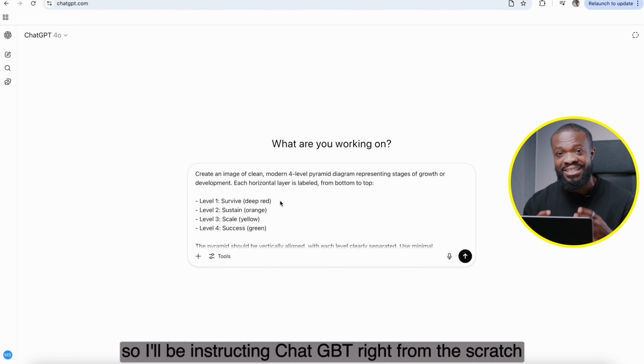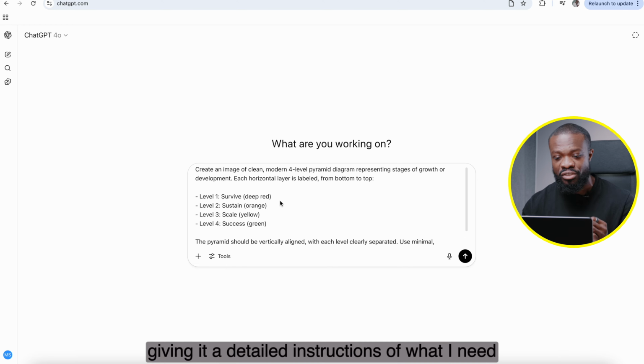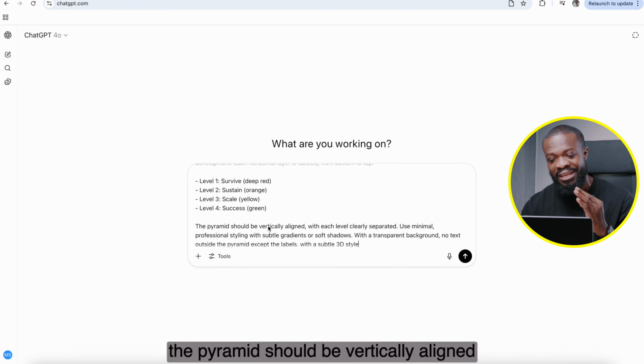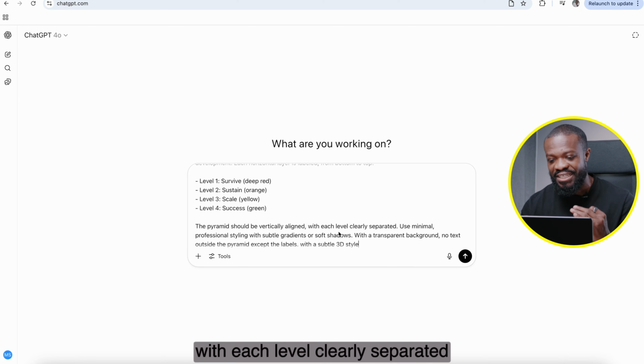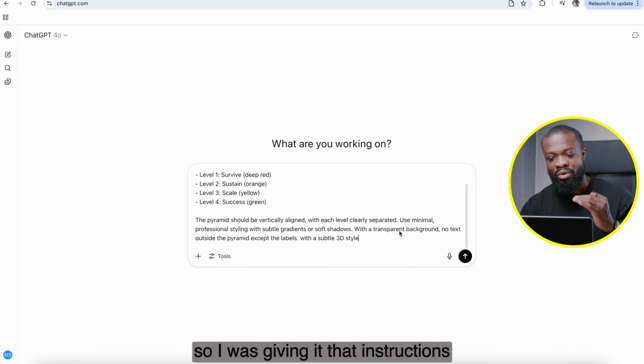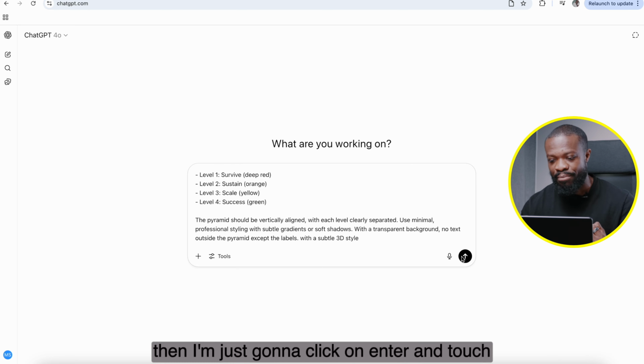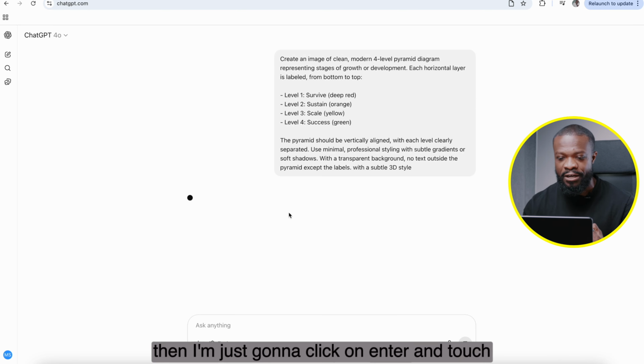So I'll be instructing ChatGPT right from the scratch, giving it detailed instructions of what I need. And also when you look down here, the pyramid should be vertically aligned with each level clearly separated. So I was giving it those instructions, and also the 3D style. Then I'm just going to click on enter, and ChatGPT is going to do its magic. And it's in the process of creating, and so far already you can see what it's able to create.